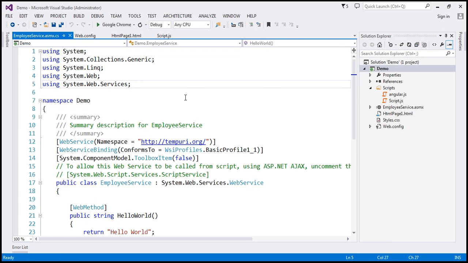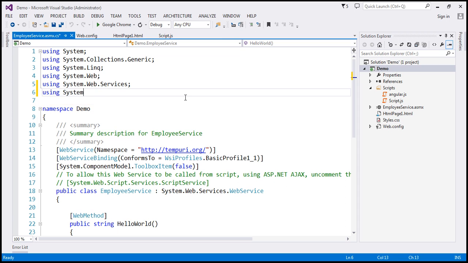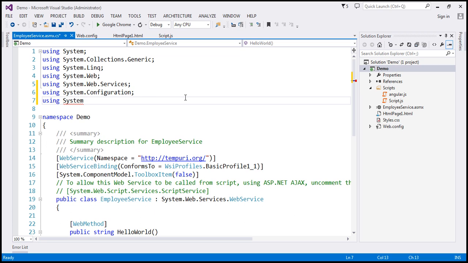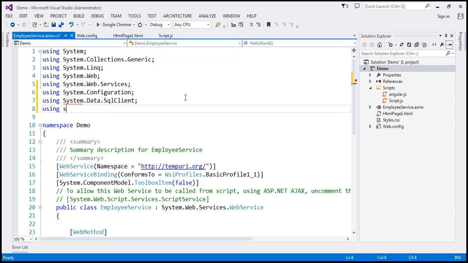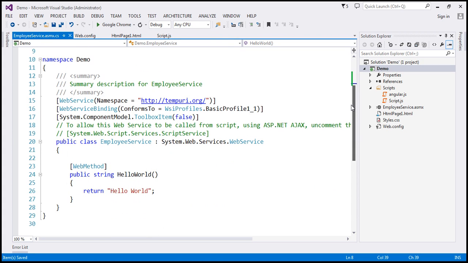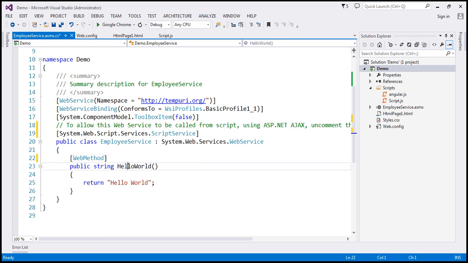So we are going to write some ADO.NET code here, so I'm going to bring in some ADO.NET namespaces. We need System.Configuration, we need System.Data.SqlClient, and we also need System.Web.Script.Serialization namespace. We'll be using this namespace for converting the data to JSON format. And we want this web service to be called from JavaScript, so I'm going to uncomment this attribute, System.Web.Script.Services.ScriptService.